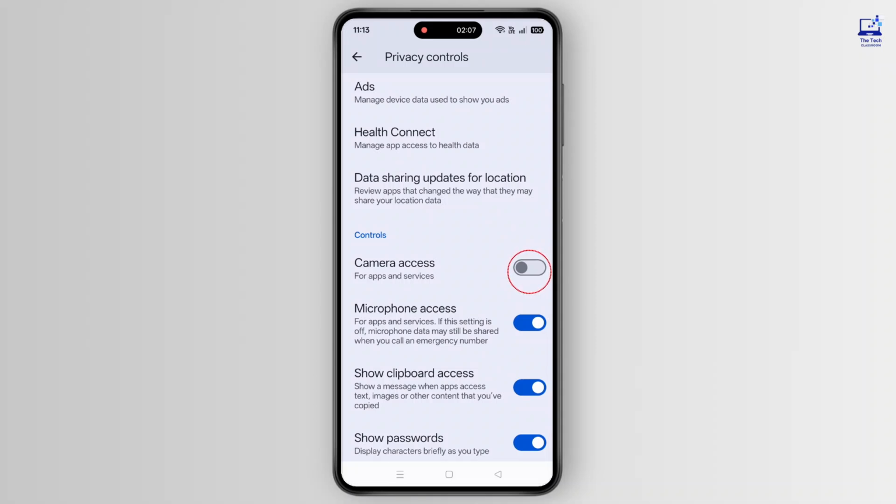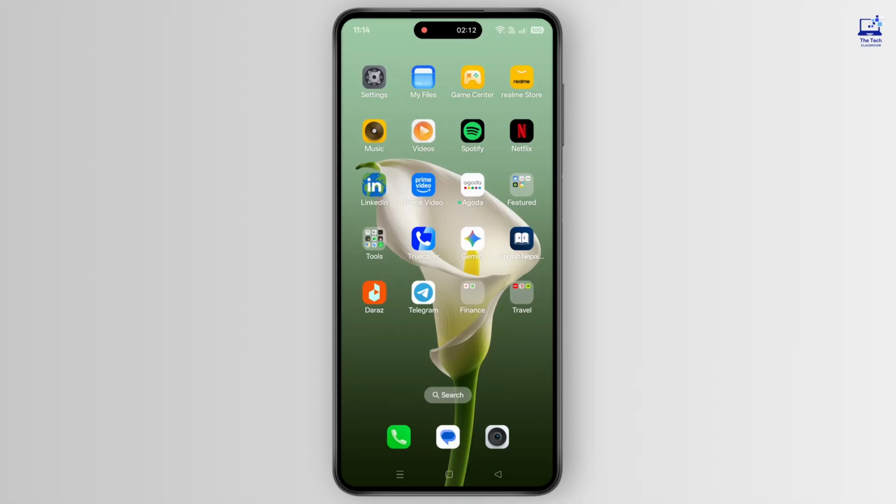If you open the camera, it will ask you to enable access again. So yeah, that's the easiest way to block camera access on Android completely or for specific apps.